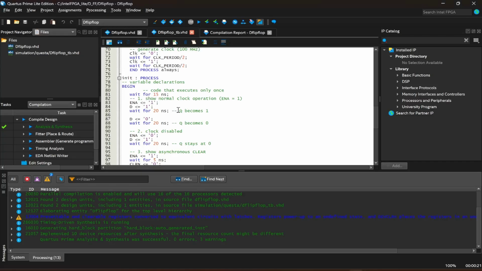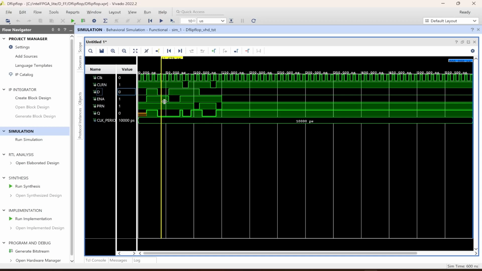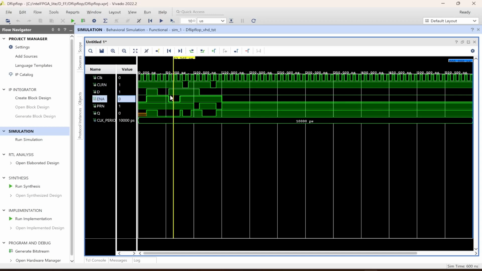So let's go. What was our next test case? So 2, we disabled the clock and then we gave some D input, but Q should remain 0. So let's go back to the waveform. So this is our enable disable clock. So we disabled it at this point, 55 nanoseconds, right? And then as we can see, we gave D an input of 1, but Q did not change because we set the enable to 0. We disabled the clock. So even at this rising edge here, Q remains 0, which is expected. So far, everything is working as expected.